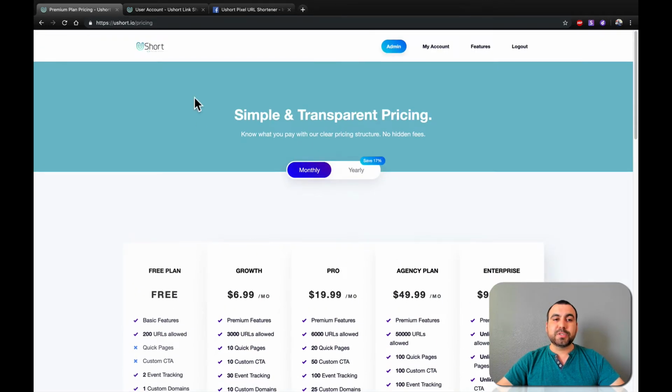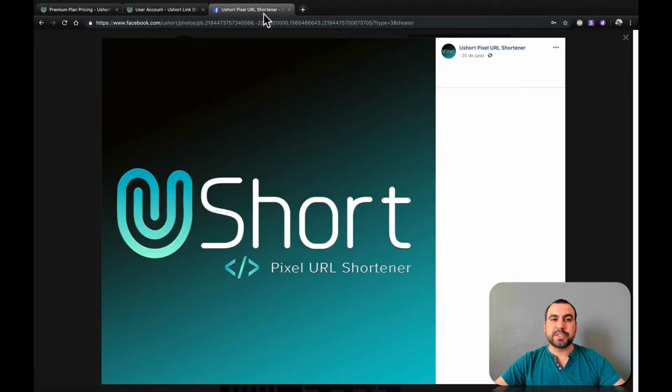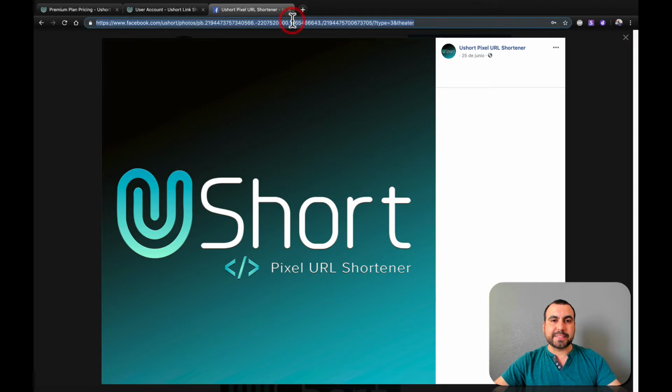Okay, so let's head on over to the dashboard so you can actually see what Ushort can do. On the main dashboard, we can see the paste-a-long-URL field. Like I told you, it could be long or short, but it's going to shorten it. So I'm going to give you this example. I'm heading over to Ushort's Facebook page. If you want to check it out, it's Facebook-Ushort. I'm going to grab this link that's actually long. You can see how long this is.